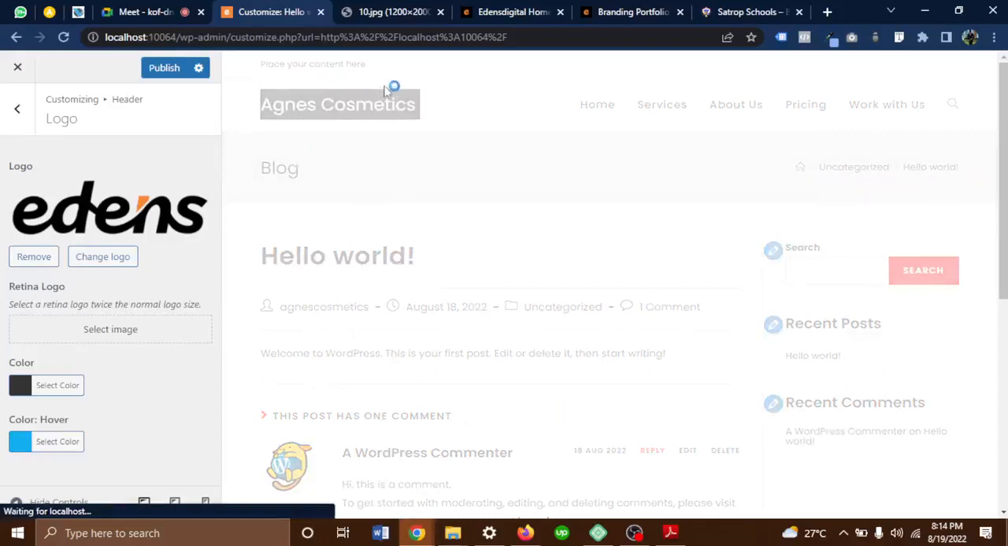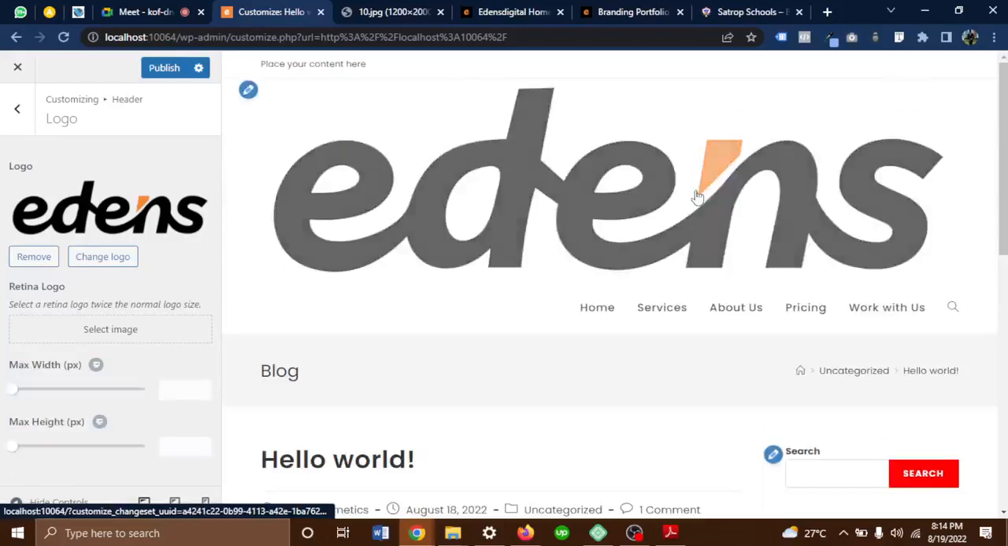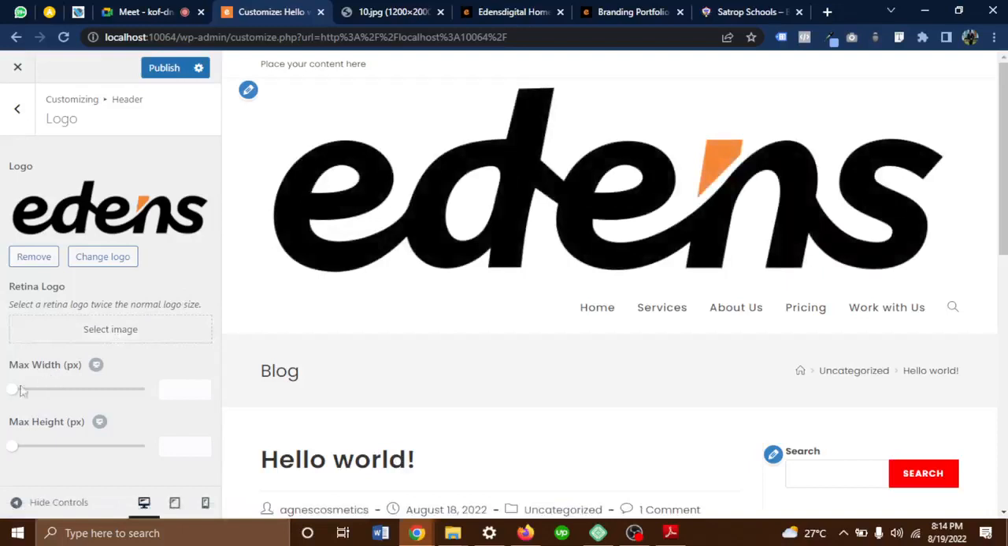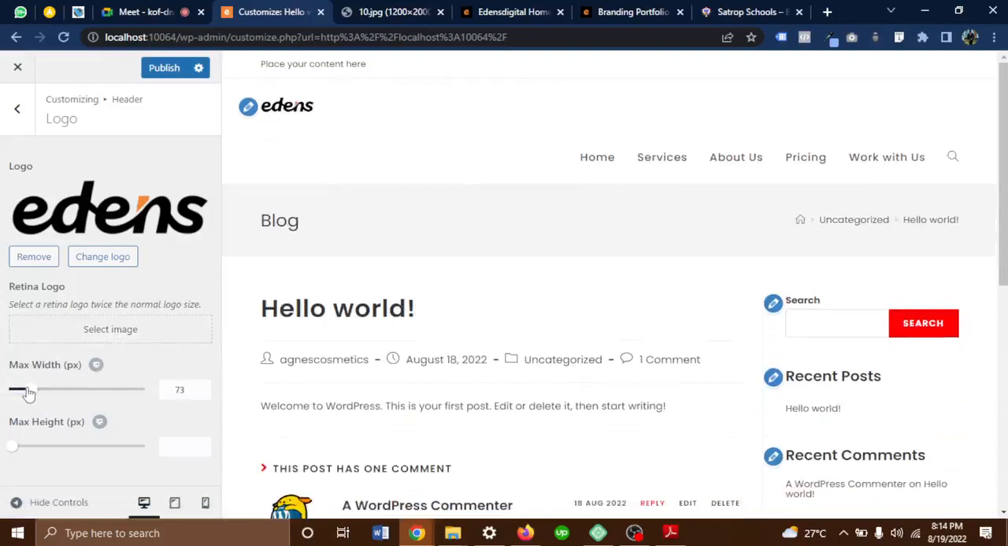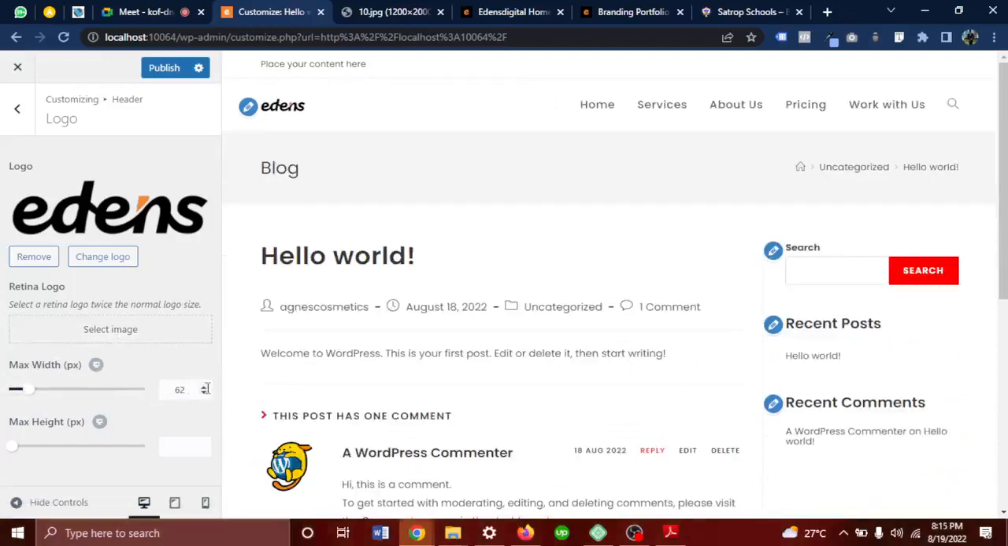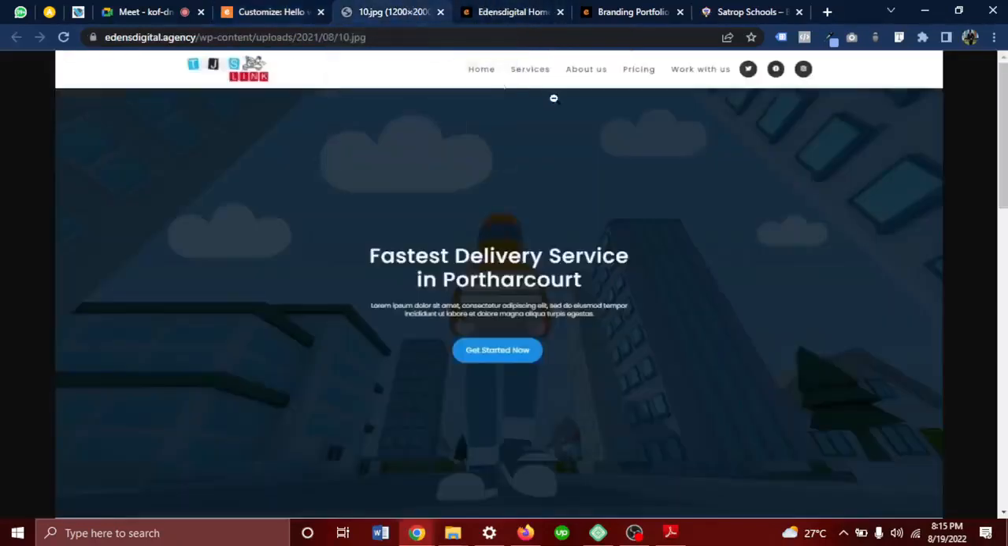Immediately after you put it there, it is going to replace this text that used to be there, but it's too big. Can you see that this thing is absolutely massive? But you can use this max width here to adjust the size. Let's adjust the size here. Okay, very good. I think this size is awesome now. We've already done this part, right? And we have already done this part.